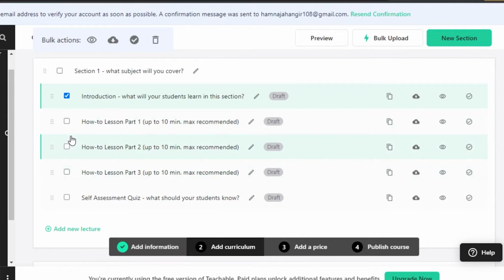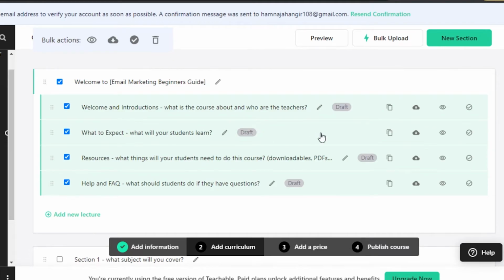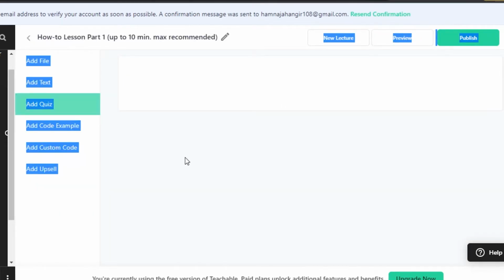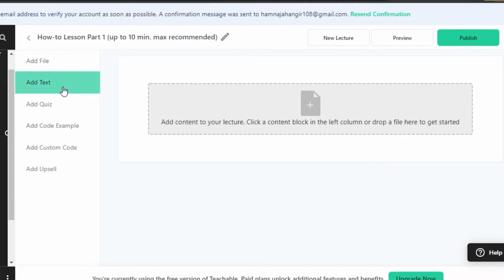I don't have lessons. I don't have like lesson 1 or part 2 or part 3. For the section 1, it is just going to be introduction, and self-assessment quiz is also not involved in the introduction, but I can just add this one. But I will change the name for my segment. So this is my part 1. You can see you simply select the part. So I have selected the first lesson, which is how to lesson.